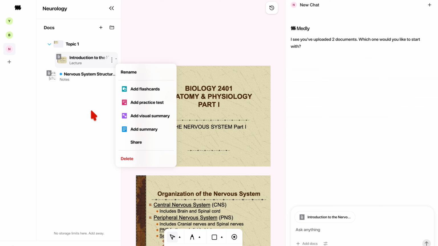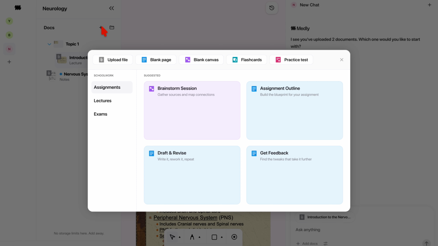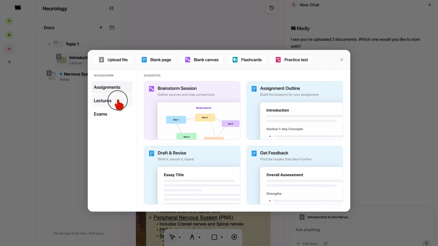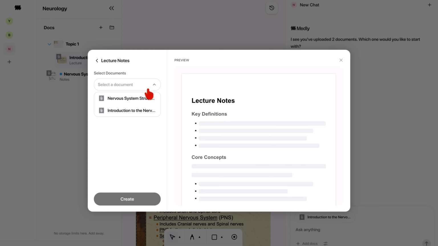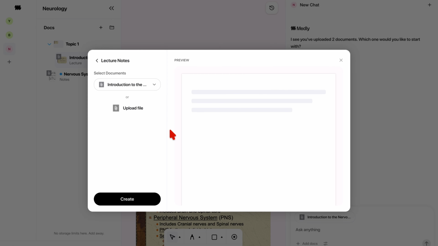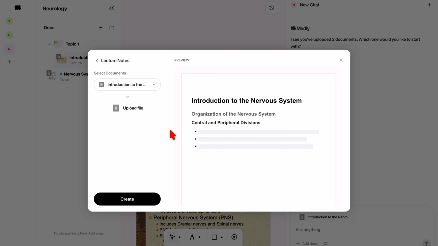Now, of course, the real magic happens after you upload your files, when Medley starts generating your lecture notes, your summaries, practice questions, and everything else. This is the moment the app really shows you what it's capable of.